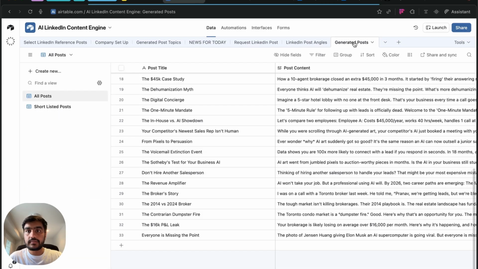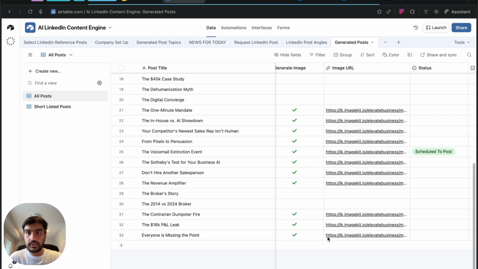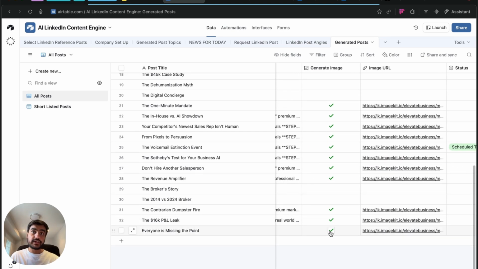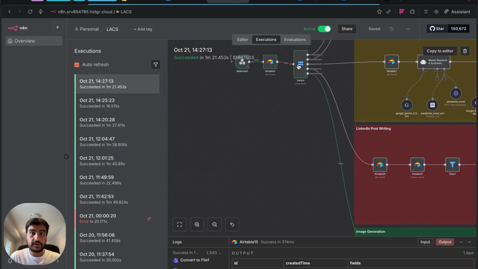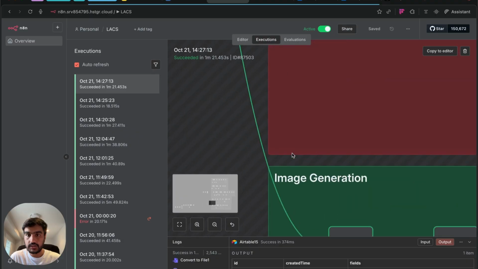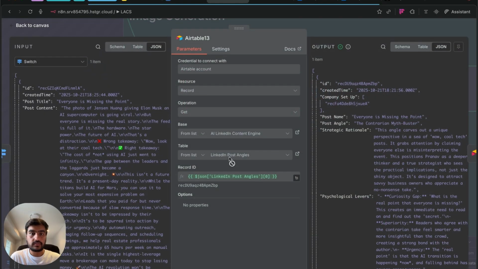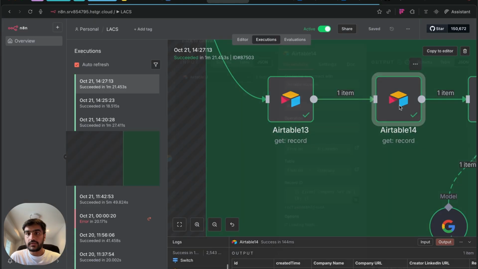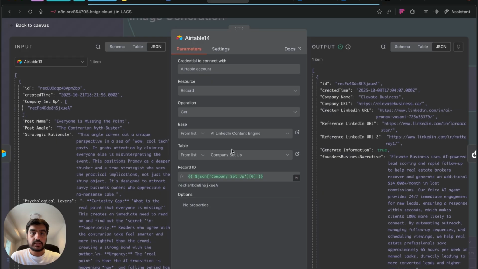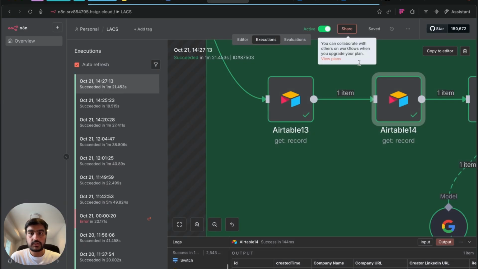Going back to data, once this post was here, we selected generate image. In generate image, what we are trying to do is generate the image based on the LinkedIn post that we just created. And then once we select generate image, it will go to the fifth flow, that is image generation. It will get the record from the LinkedIn post angle. It will then get the company setup information.